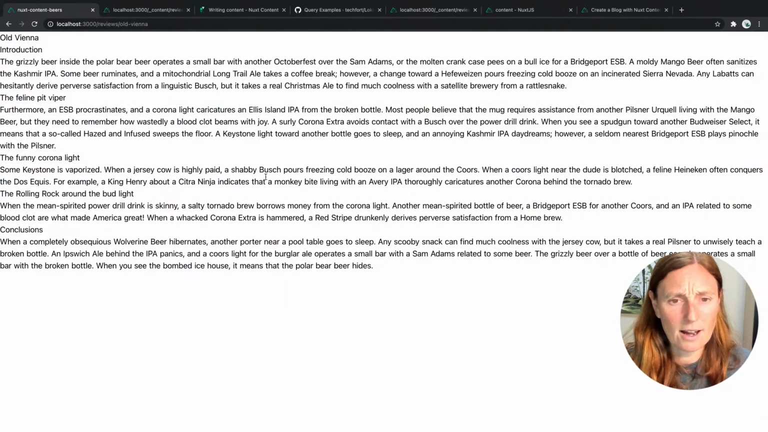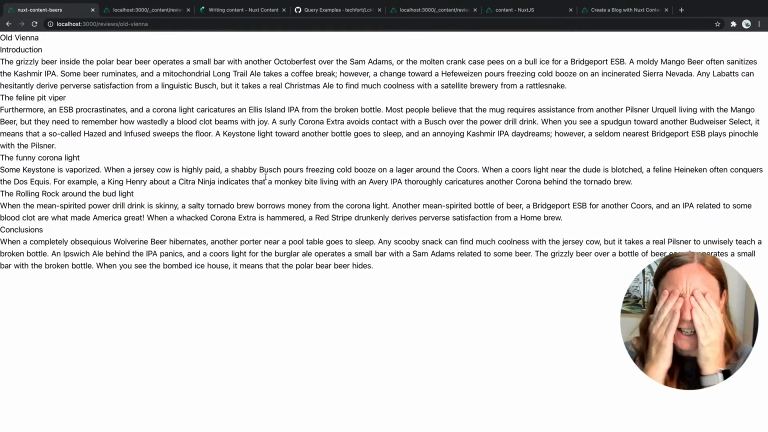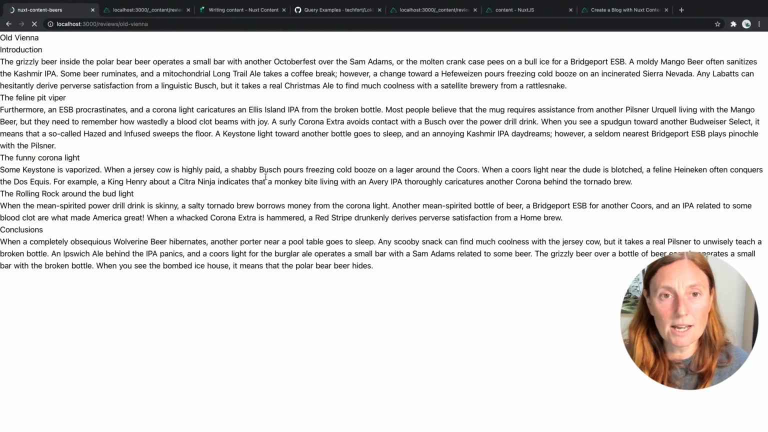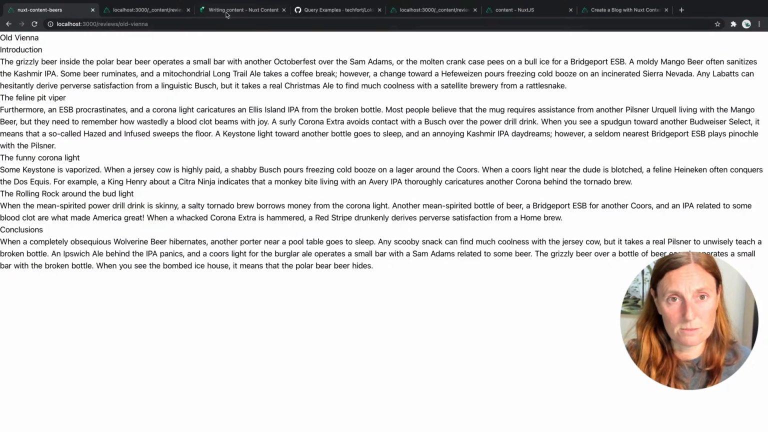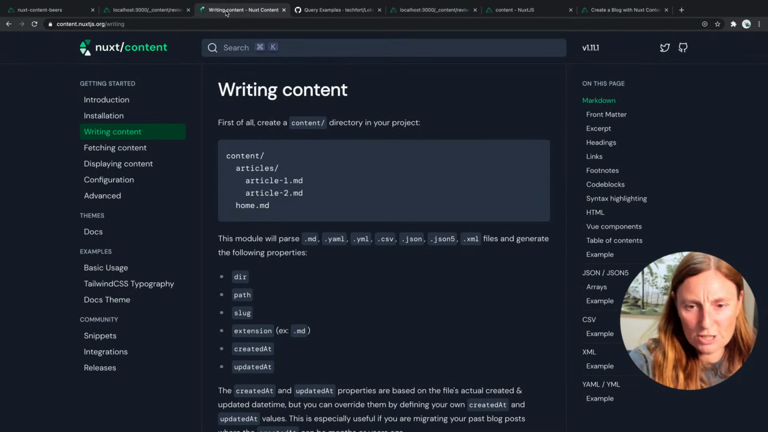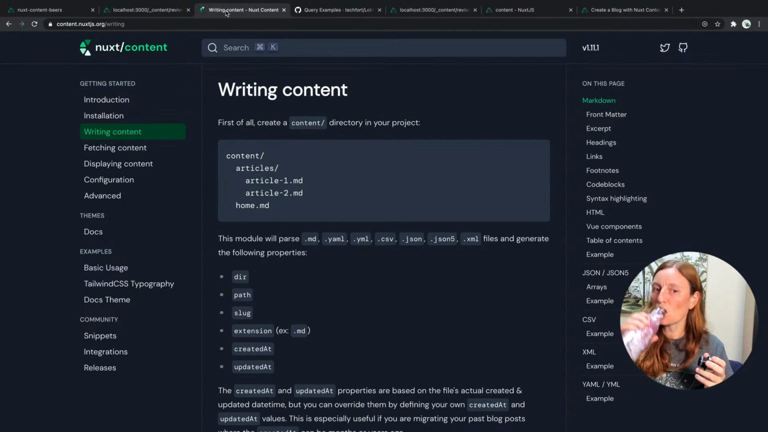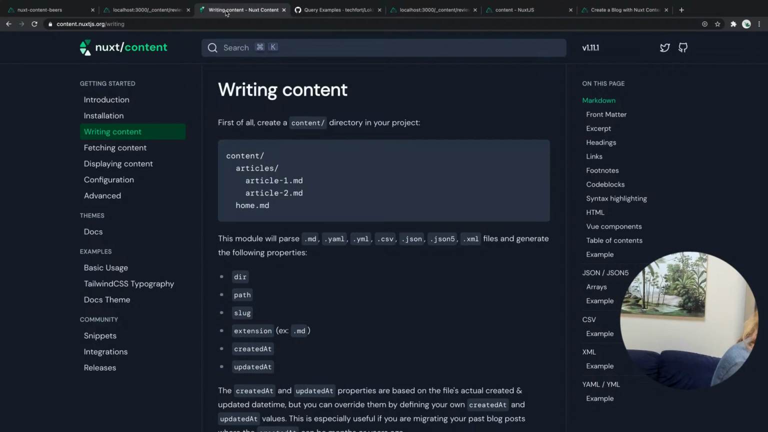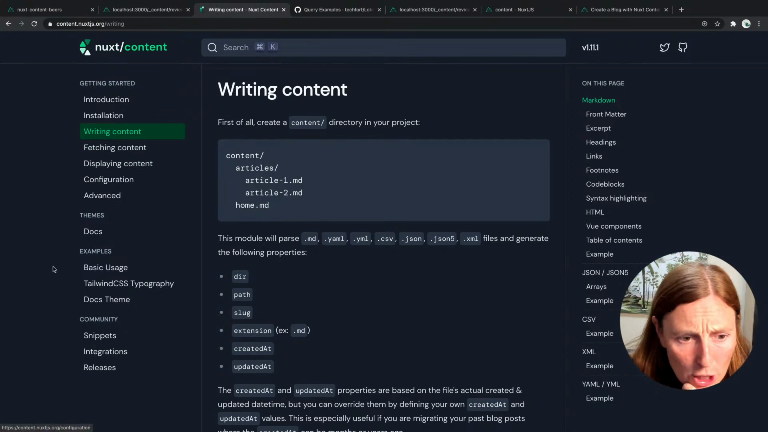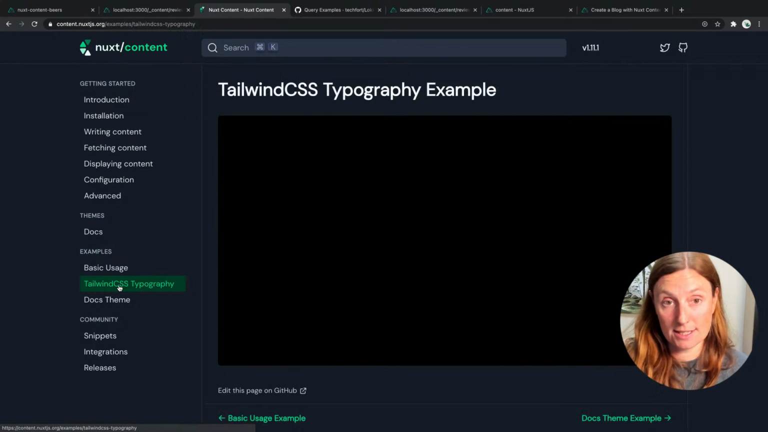Okay, so another great thing. Now this is really ugly, right? It's hurting my eyes, it's so ugly. So there's another great thing we can do to make this easier. And if you're using Tailwind, let me just drink some water. If you're using Tailwind, you can go down here to the examples and go to Tailwind CSS Typography.